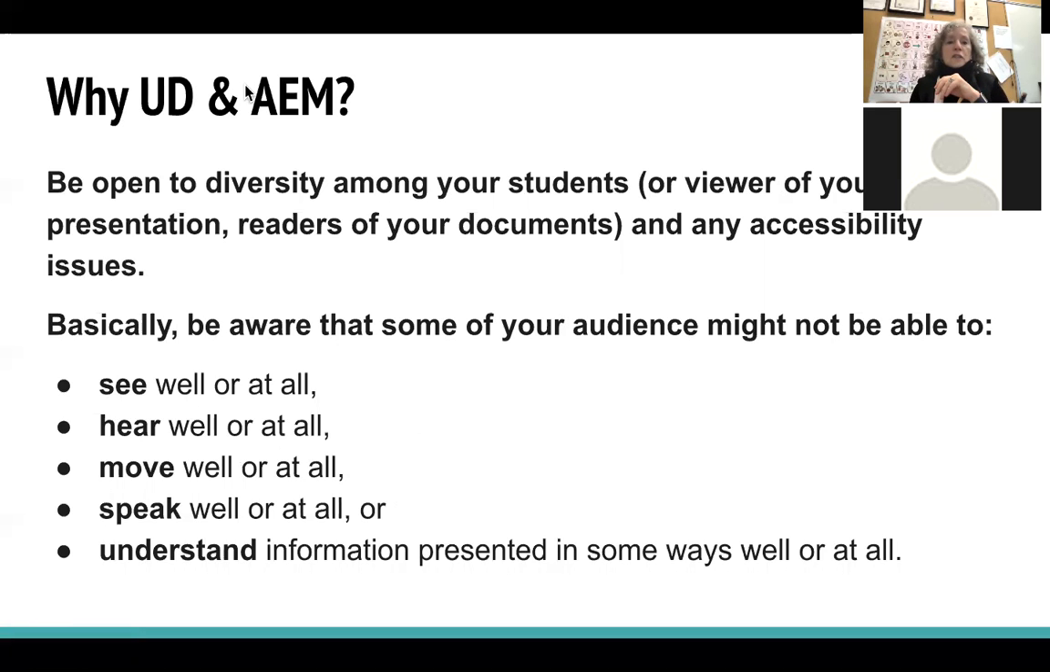So why universal design and accessible education material? We all have to be open to diversity. It's just a standard in all our classrooms. We have to be aware of who is in our audience and provide access to the information that we're offering, and be aware that some individuals might not be able to see well or at all, hear well or at all, move well or at all, speak well or at all, or understand the information.